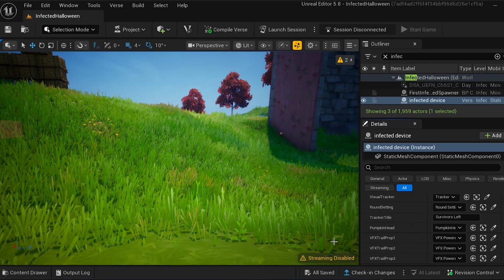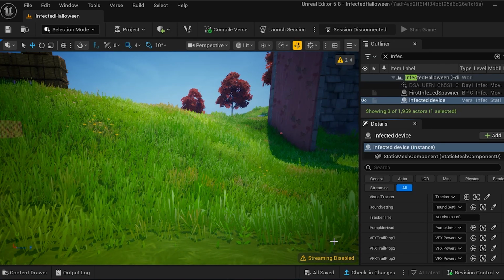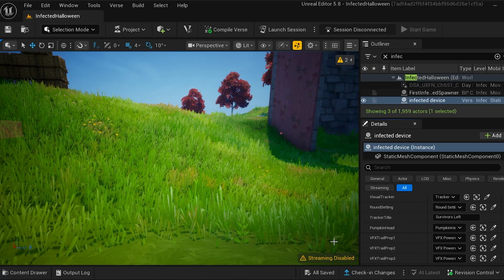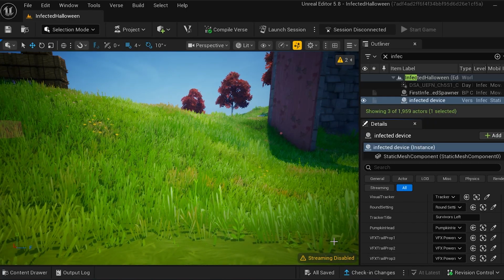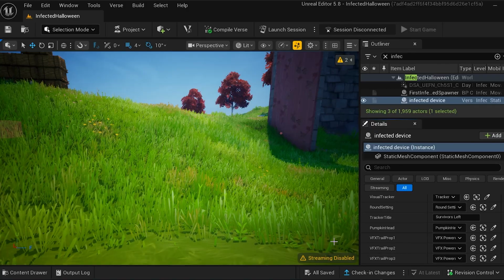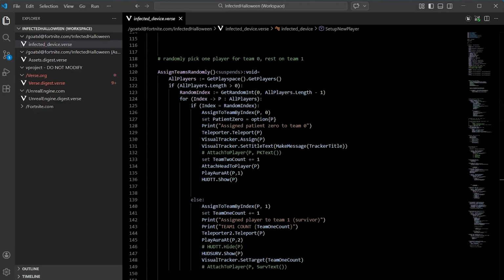It's important to select a player randomly and to make sure it's just one single player on the Pumpkin King team and everyone else is on the Survivor team. So let's just go ahead and take a look at how we do that.